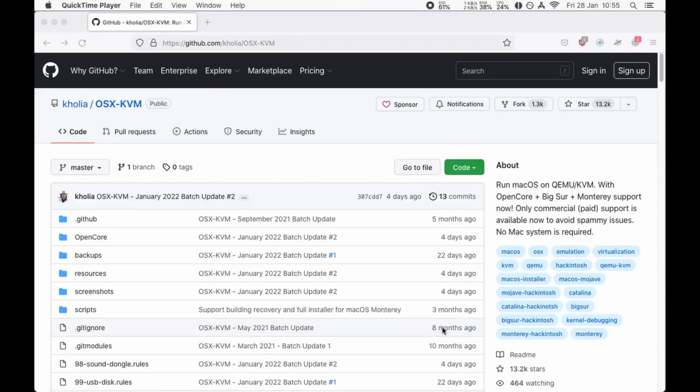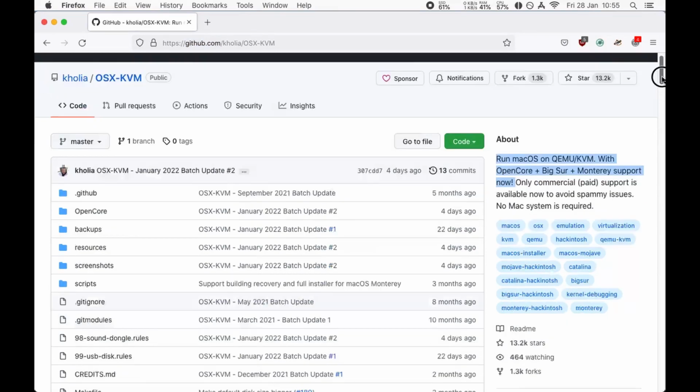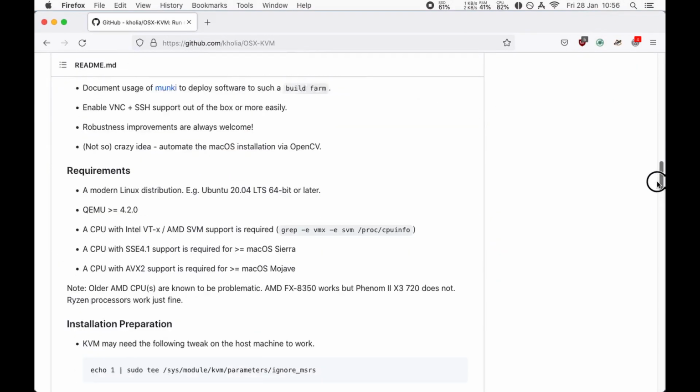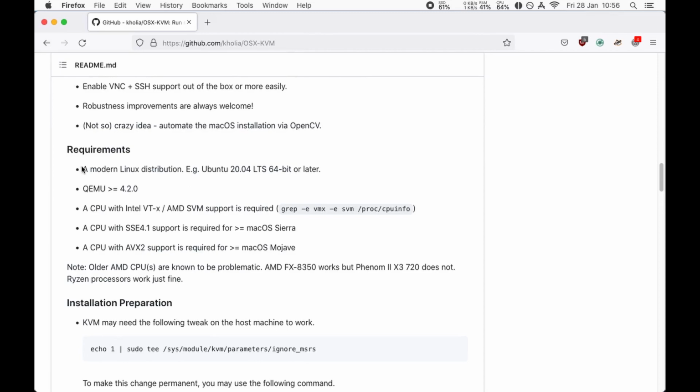Let's get started. We are going to use this guide, the Dhiru Kholia guide, available on GitHub. It's an open source guide and they are very kind to share it with us. It says run macOS on QEMU KVM, but on Mac we don't have KVM, so we are going to use QEMU. If we come down and check the requirements, they say that we need a modern Linux distribution, but as I said, we are on a relatively new Mac.